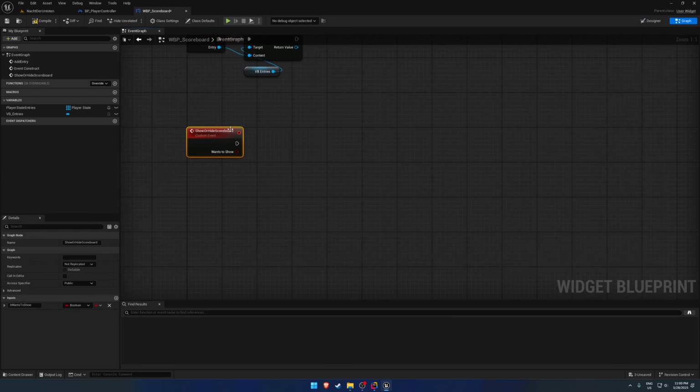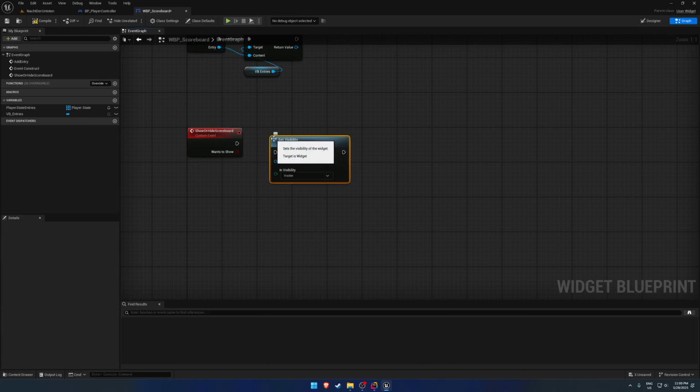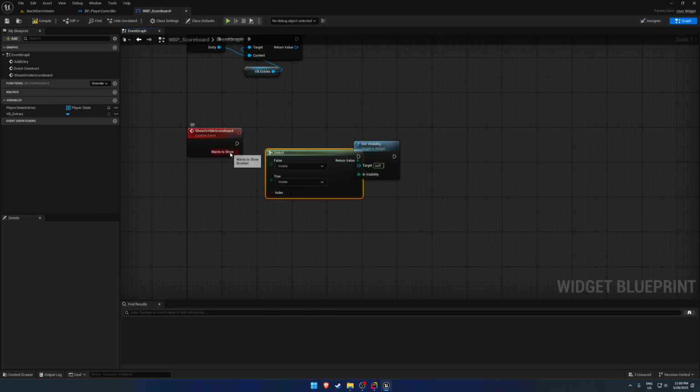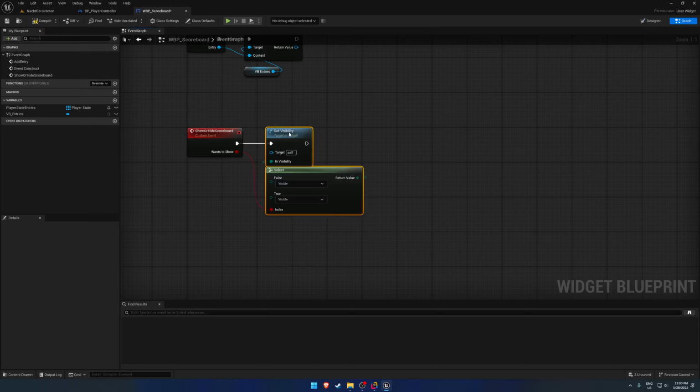From there, we can go ahead and set visibility. And we're going to do a select. So let's drag off this and do a select with the index being a Boolean and plug this into here. So now we can just drive the visibility based on a bool. If wants to show is false, we want to hide it, so we're going to set it to hidden. If it is true, we want to set it as visible.